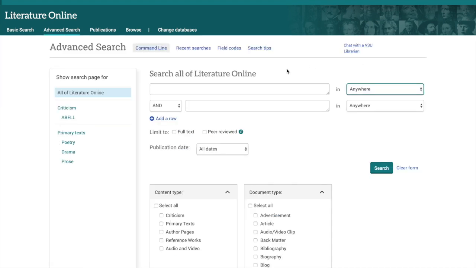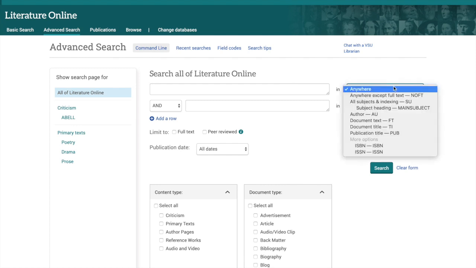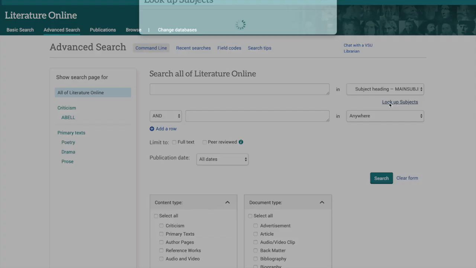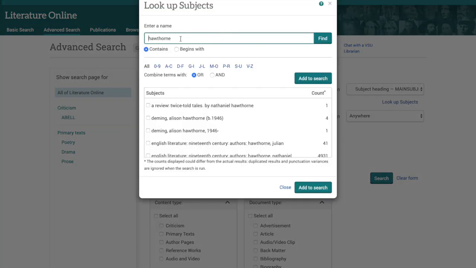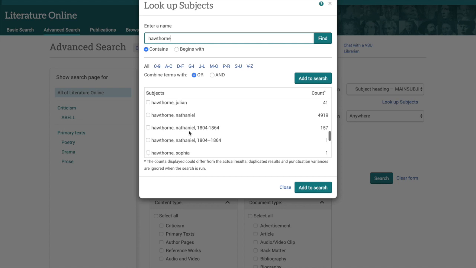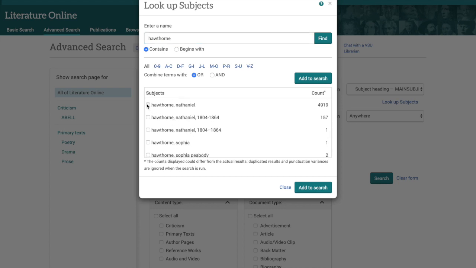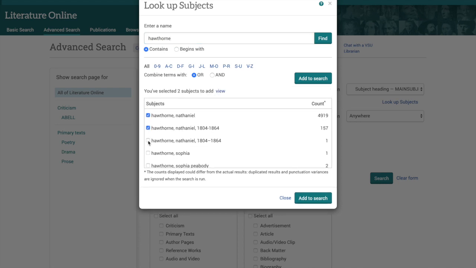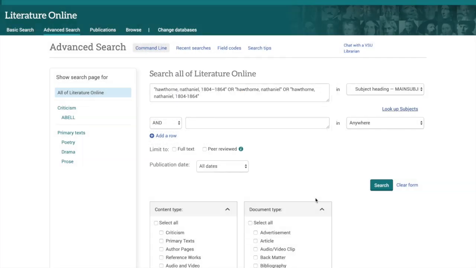We're going to perform a subject search. In this drop-down menu, choose Subject Heading and then Look Up Subjects. We are going to look up Hawthorne. I'm going to scroll down to find the entries that are about Nathaniel Hawthorne, and I'm going to click these three checkboxes and choose Add to Search.